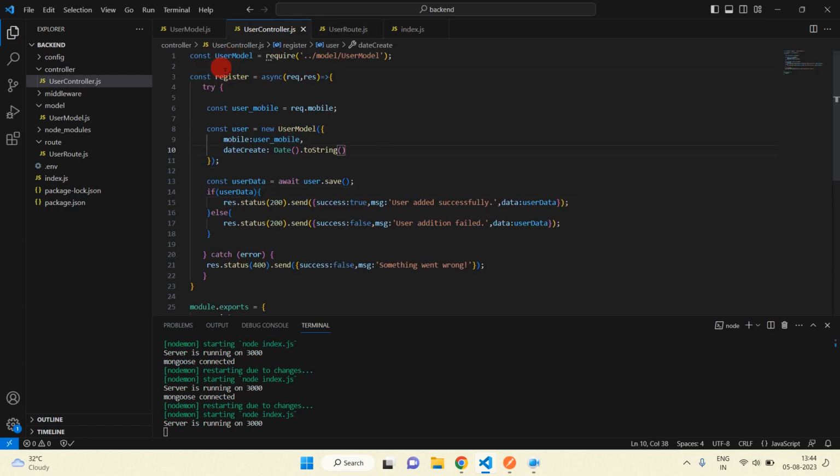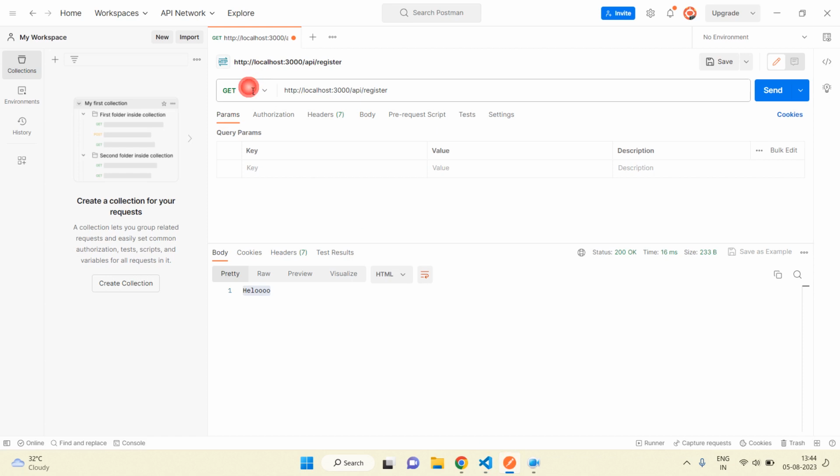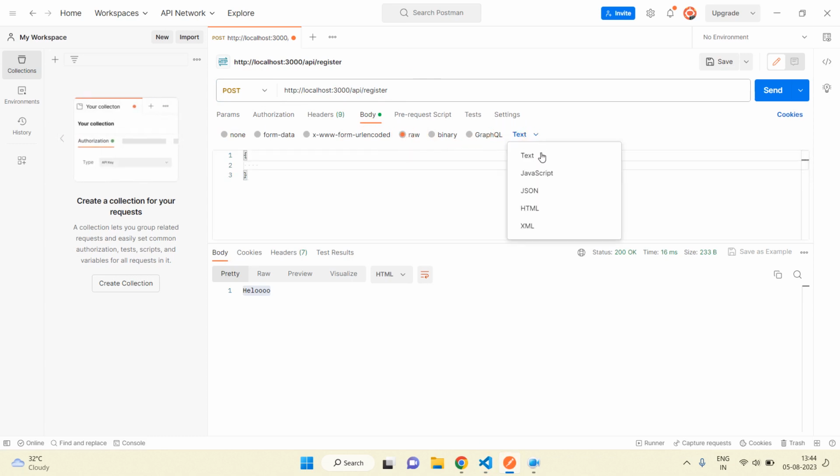Now I'm going to check this API. We need to pass only the mobile. So this will be a POST method, and we need to pass the mobile parameter from here. This will be the type of raw data, and here this will be JSON, and here mobile. Write any mobile number from here.